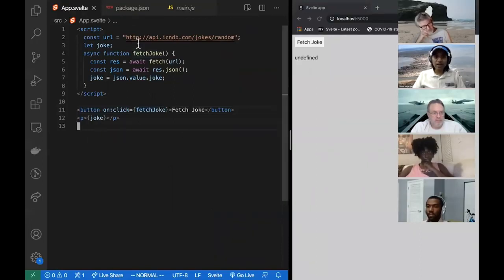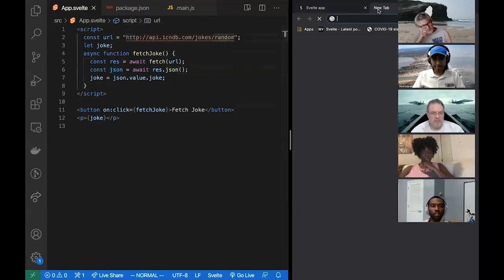I am using this joke API called the Chuck Norris joke API. And I have a very simple function, fetchJoke. It's an async function. It awaits on fetch from this URL. This fetches a random joke. Then you got the response, you parse it as JSON, which you also await on. And after everything is done, you just get the JSON. Let me just show you what you get in here.